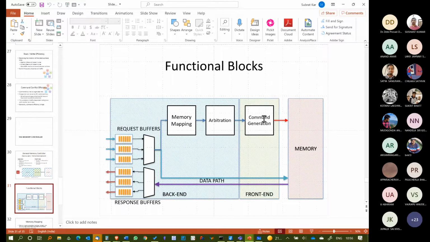So I actually would say there is a memory, and there's a front end and a back end here, and the CPU writes here. The necessary commands for the memory are generated by this controller. Memory data is read and fed back into the CPU. So these are the functional blocks.